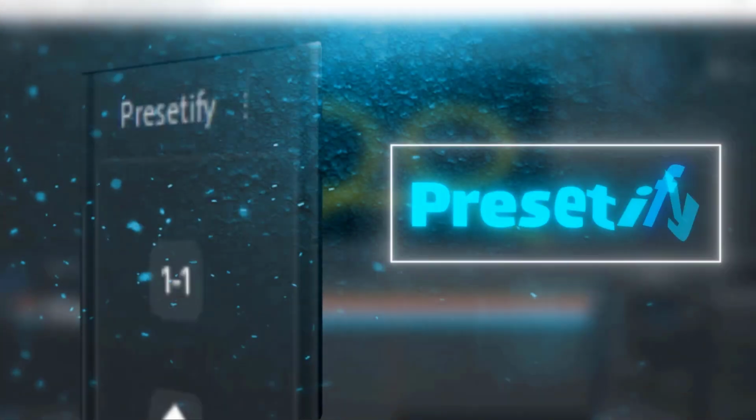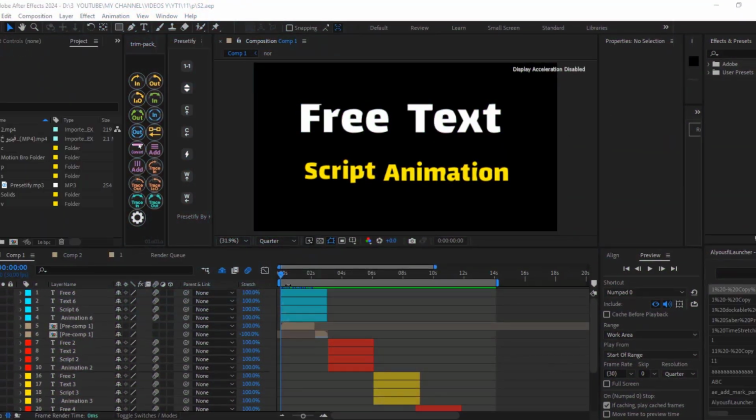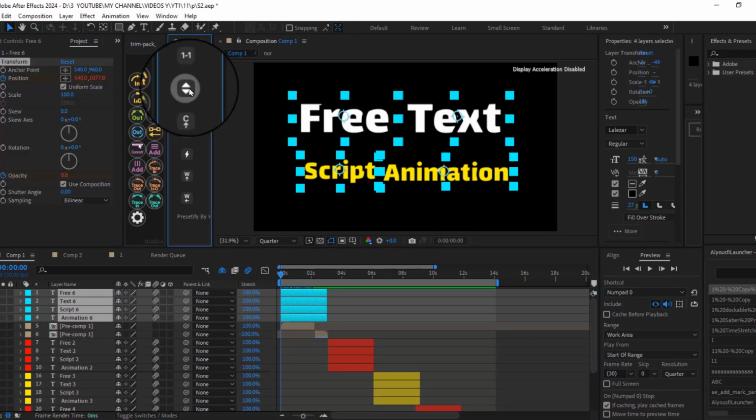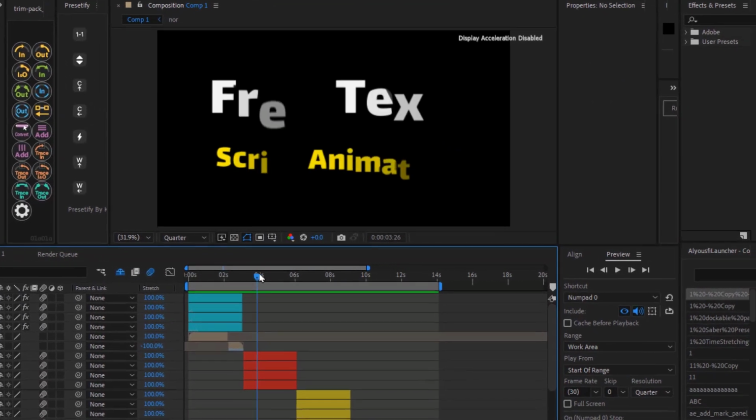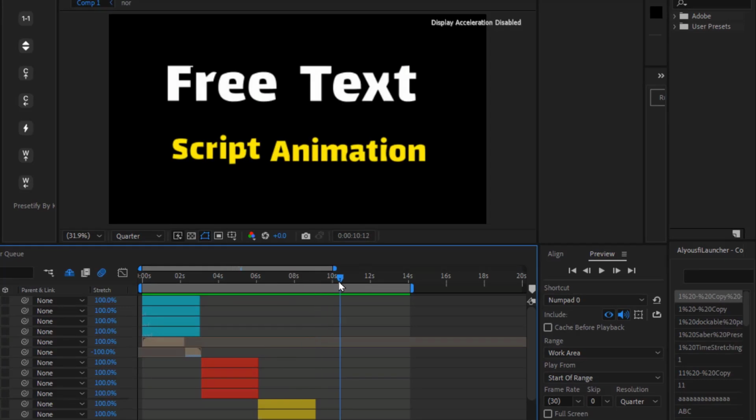Script number 2, Presetify, lets you quickly apply and customize stylish text animations with just a few clicks, helping you create clean, professional motion graphics in seconds.